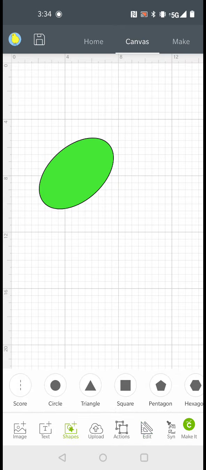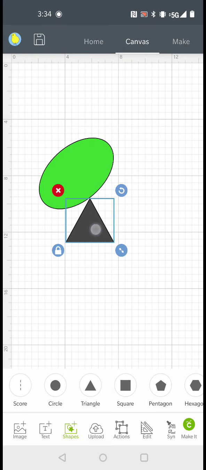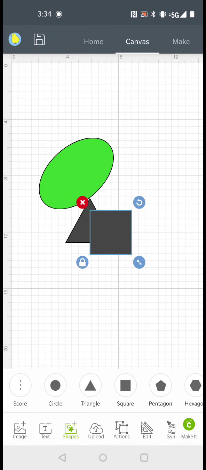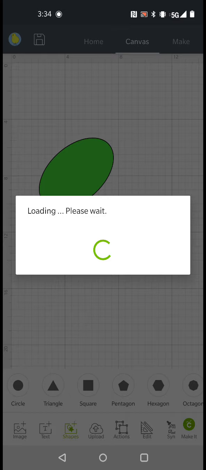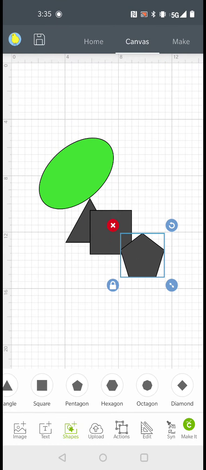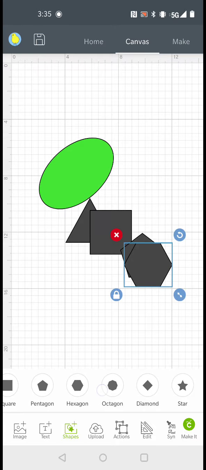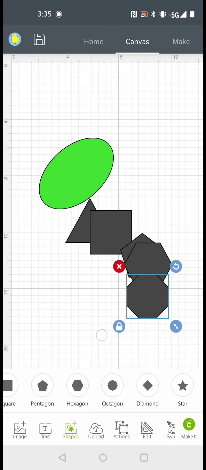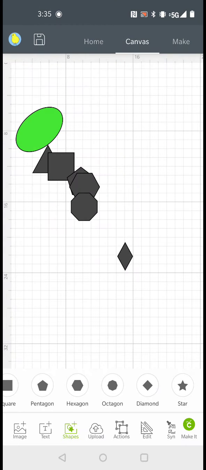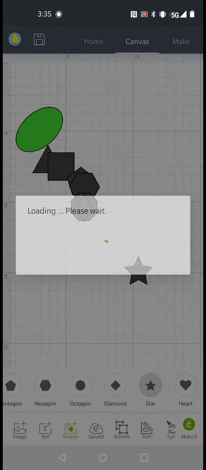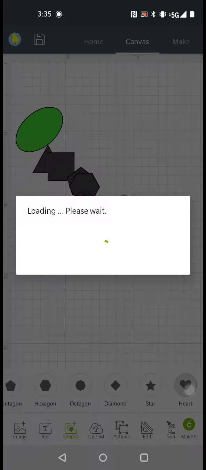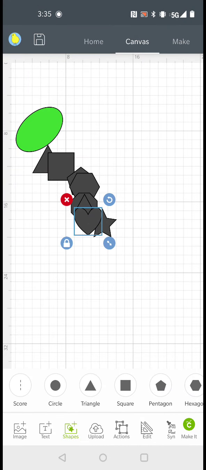So the other shapes that you have are a triangle, the square, the pentagon, the hexagon, octagon, diamond, star, and the heart. Now you cannot draw curved lines on Design Space, which is a big problem.